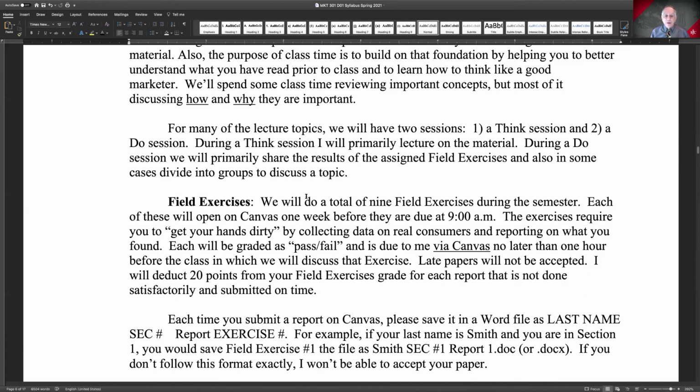How is the class set up? So there's basically two kinds of class sessions that we're going to have. One is what I call a think session. One is what I call a do session. So as the name implies, during the think session, that's where I'm going to mostly be lecturing, although I hope that you'll be participating then as well.